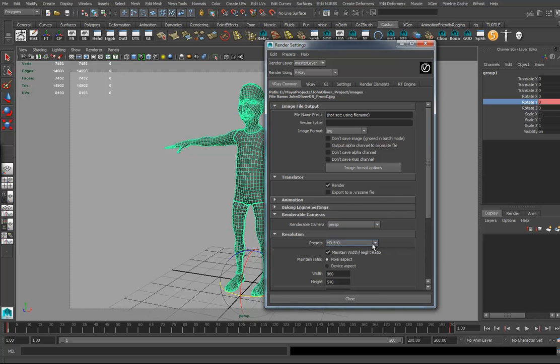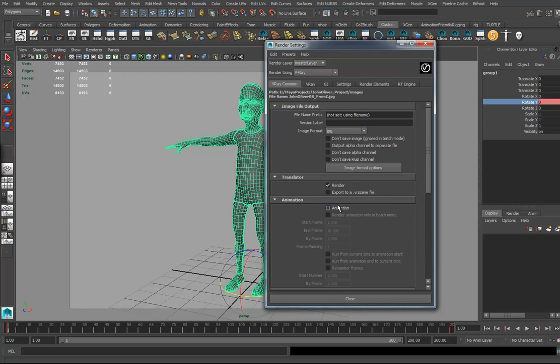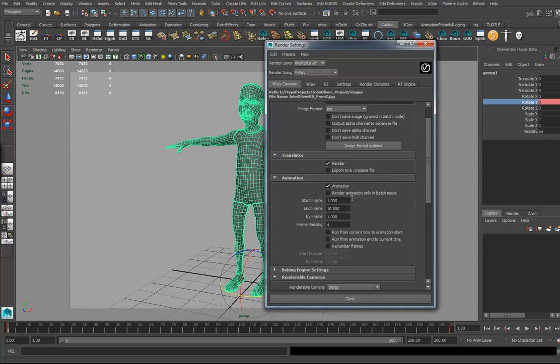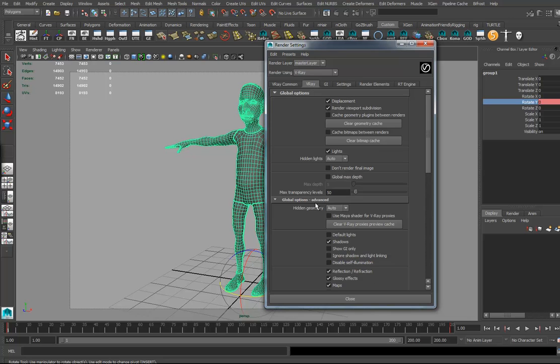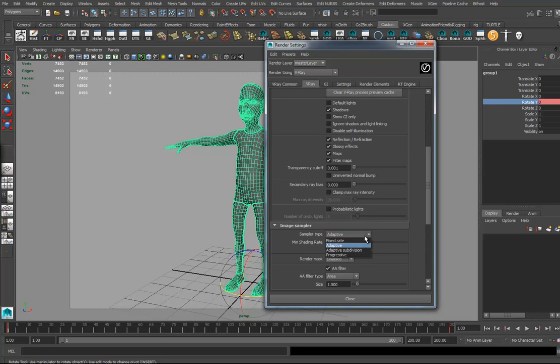We're using the perspective camera. Ooh, look at all the presets we've got. And we want to make it so that, where is it? Animation. Turn on animation. Render animation only in batch mode. Okay, because otherwise, as we do these test renders, it'll start going through the whole thing. Start frame 1. End frame 200. Actually, there isn't that weird progressive thing, is there? It's on adaptive here. Okay, wonderful.